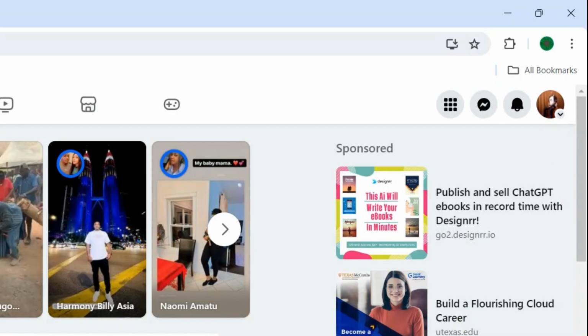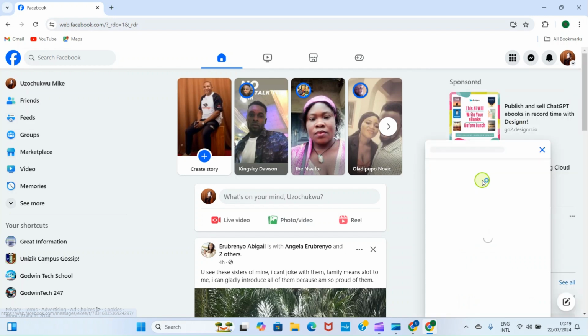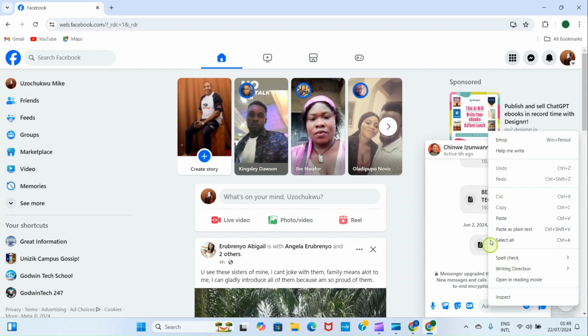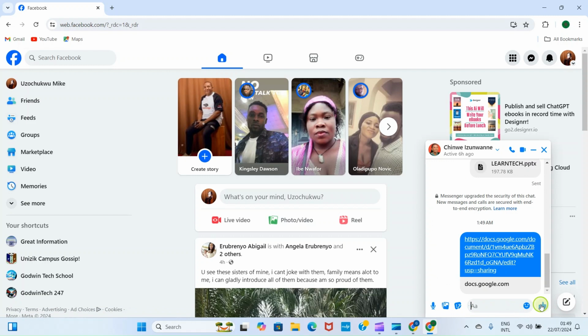So I am on my Facebook page, so I'll click on this Messenger icon to be taken to Messenger. All right. These are the options displayed in the Messenger. So let me click on this contact, this Facebook user. She's the one I want to send the docs to. So I'll click on her name. This opens this page. Then the next step is to paste that link. So I will right click and then I'll select the paste option. Then I'll click on send.